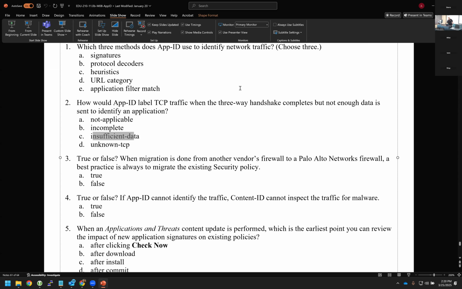If it said here that no data was sent, the handshake completes but no data was sent, that would end up being incomplete based off the definition. I'm only saying that because that's how tricky they'll change the questions. They'll literally change this from not enough data sent by an application to no data sent. That completely changes it to incomplete.